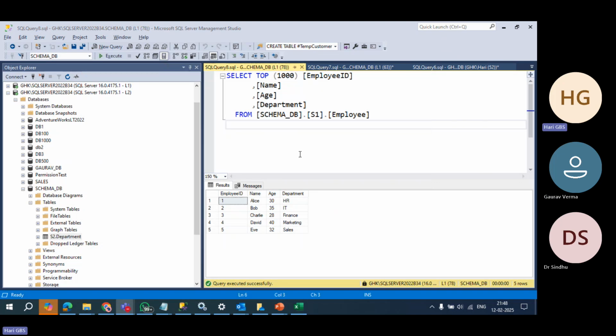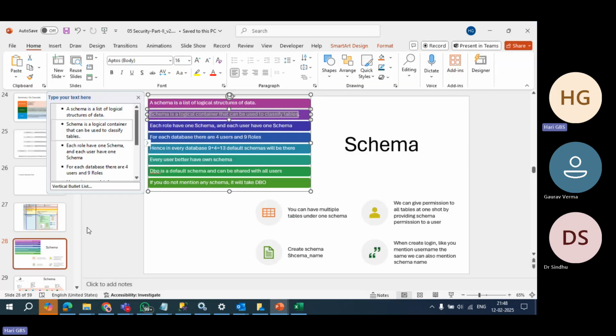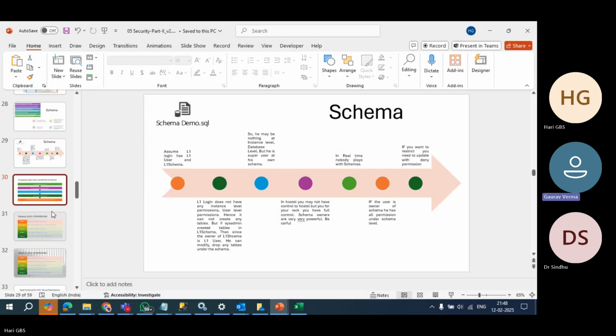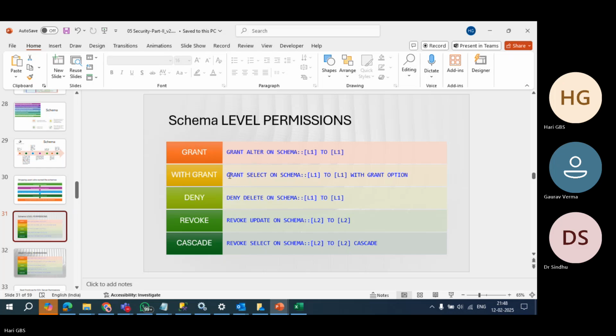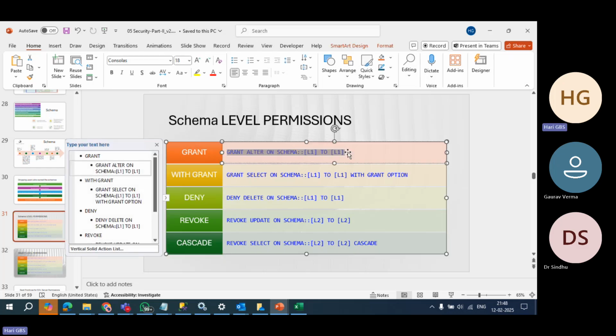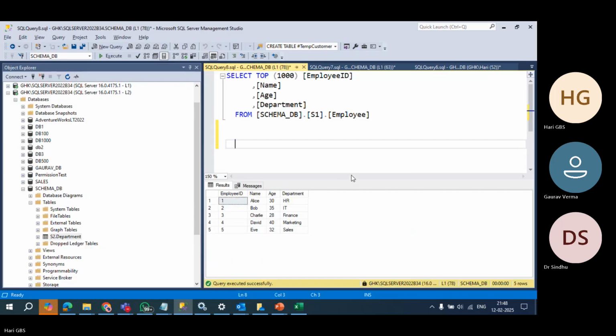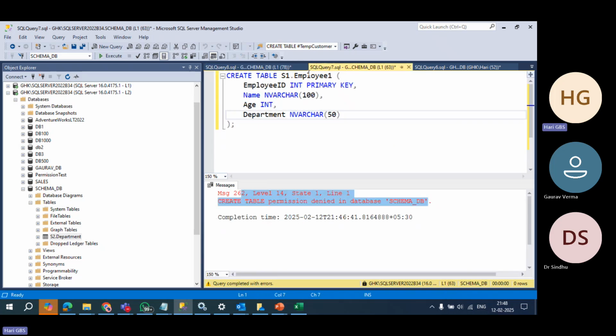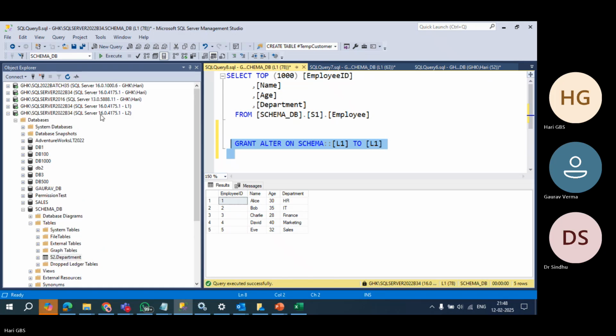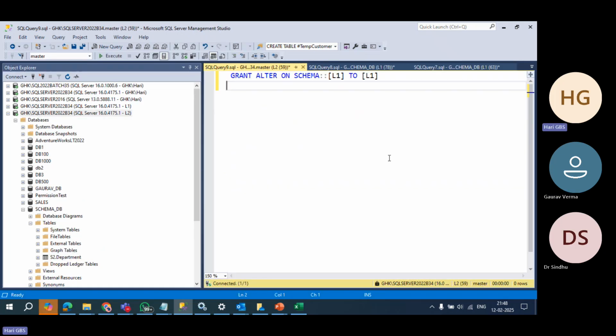So if you want to provide permissions at schema level, this is the syntax. Now let's see this. So I am under L2, right? L1. Okay, let me go to L2. Where is it? This is L2. So grant alter on, not alter. I'll select. Grant select on schema to whom? I am under L2, right? So I'll give L1.